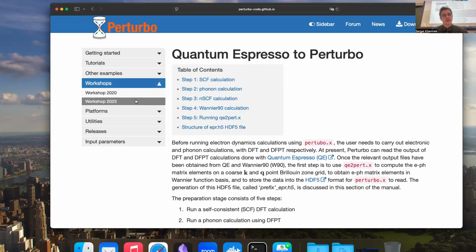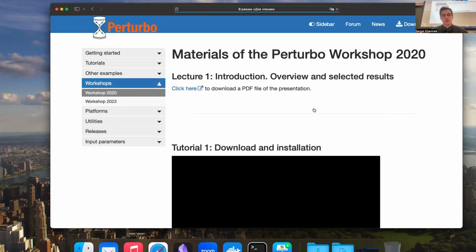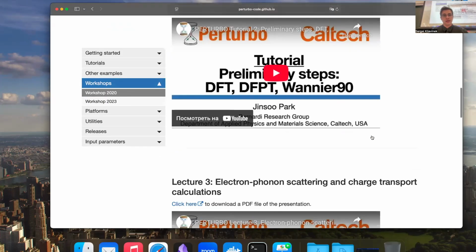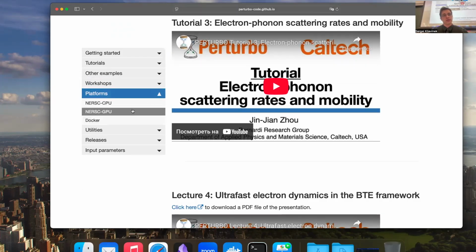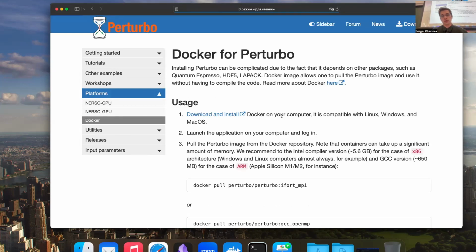Here you can find the information about the previous workshops with all of the videos and the slides. And obviously for this workshop, all of the slides and the recording will also be available on this page shortly after the workshop, I think in a week or two. Here you can find some information specific to different platforms. For example, the installation and usage of Perturbo for the Perlmutter supercomputer from NERSC for GPU and CPU compilations, as well as information on the Docker containers, which we'll discuss briefly with you.